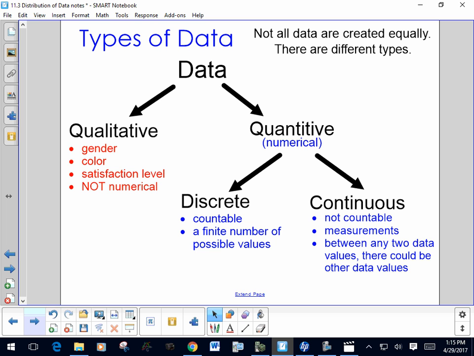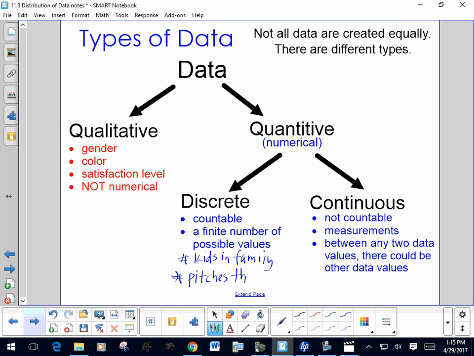Data that is numerical is called quantitative data. Quantitative has the same root as quantity. Quantities are numbers. How much? So quantitative data comes in two types. It could be discrete data. Discrete data is countable. It has a finite number of possible values. The number of kids in your family, you could count how many children. The number of pitches that a pitcher threw. Those are all discrete. You can count how many.